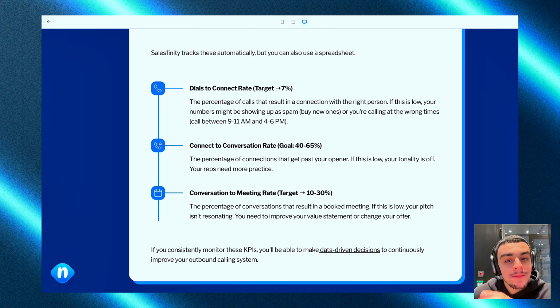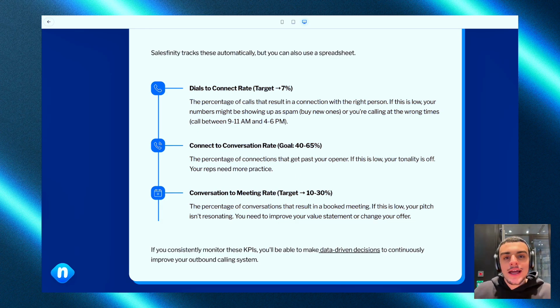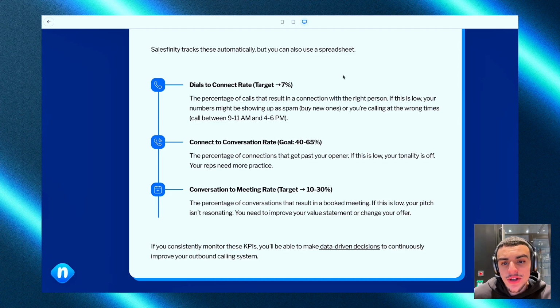And then conversation to meeting rate is 10 to 30%, which basically means out of the people that you pitch, how many turn into a call. And if this isn't good, then your value statement isn't good, the offer isn't good, or the script is maybe a little bit too long, or you're just not handling objections correctly, answering questions correctly with the frameworks that I've taught you. You want to consistently monitor these KPIs, and then based on the numbers, you can say, okay, this is where I'm struggling, this is how I can improve, and you can actually make data-driven decisions so that you can make an ROI with this channel. So that's pretty much it.